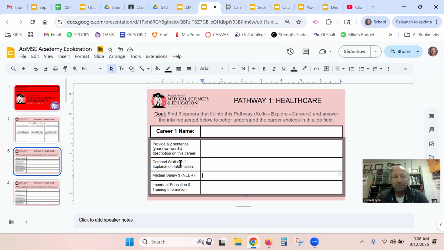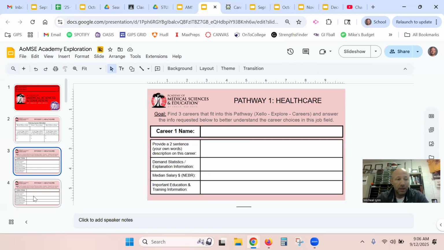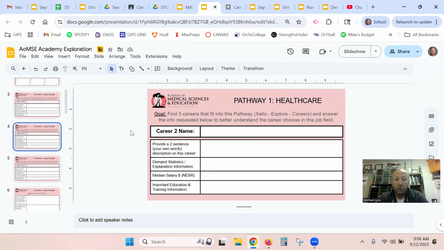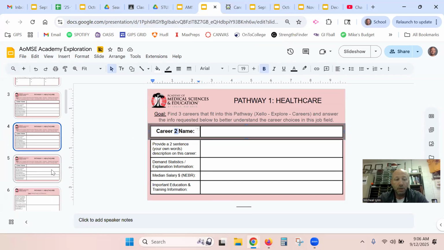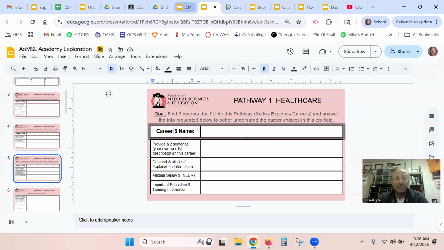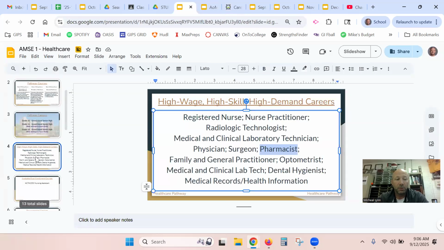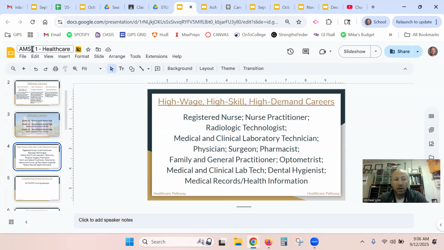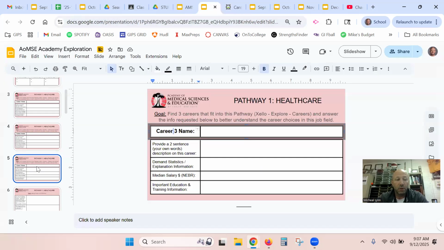But I would say like 90% of the careers that you're going to look at in Xello for all of our pathways and academies, all of this will show up. Okay, so I do that for pharmacist. Then I would pick a different career for career number 2, and then a different one for number 3, right? Using that list of careers that is on this informational slideshow. Okay, so I've done those slides.